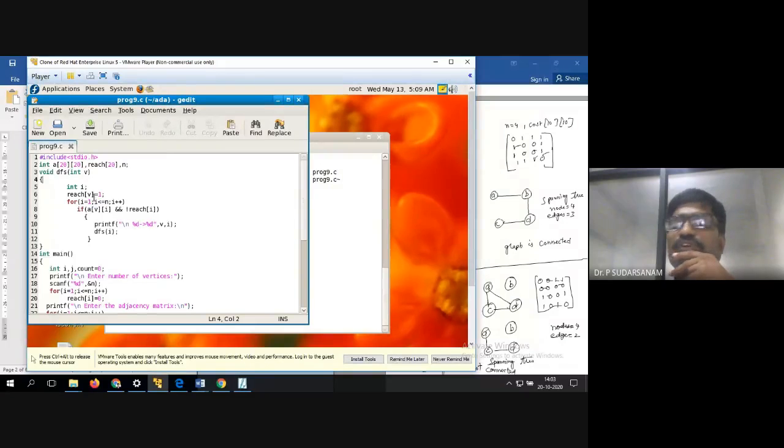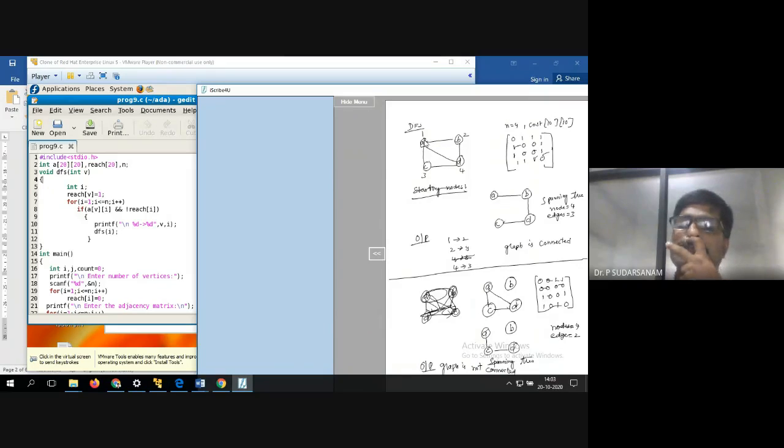Reaches of V is equal to 1. That means the first node is visited. So here you can see it: A node is visited, which means the first node is visited. Like this, you have to visit 3 also, 4 also, 2 also.